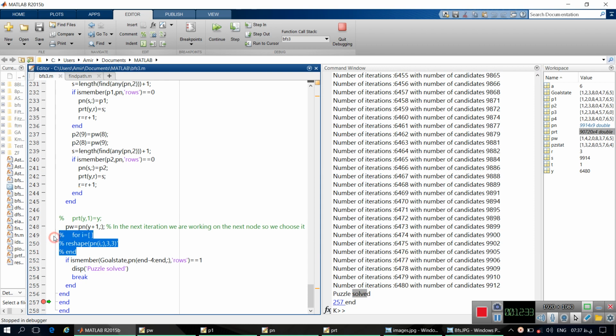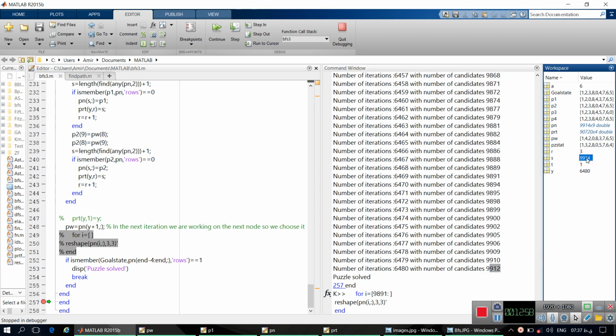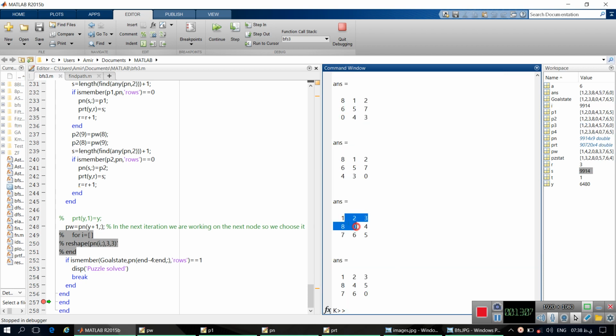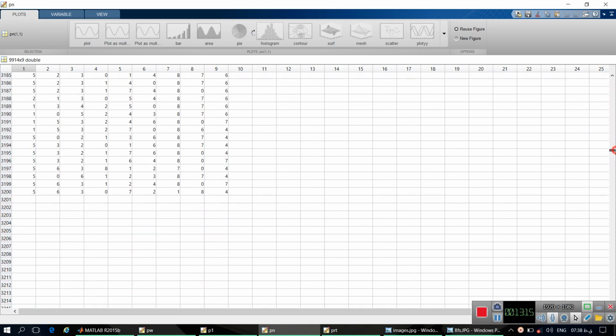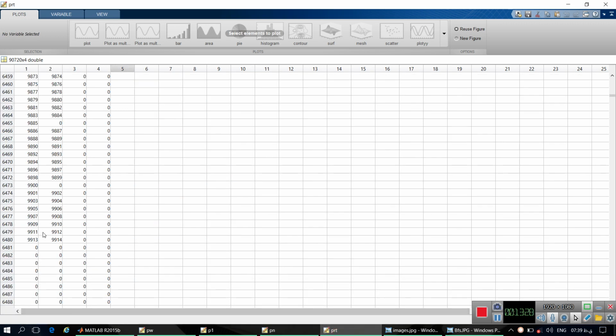Let's see some nodes, my ending nodes. I'm gonna see from here to the end. My ending number is here, 99, 14. As you can see, this is our goal state. We reached that in... This is our goal state. It's in this row, 99, 13. And in PRT, it shows that 99, 13 is the children of this.